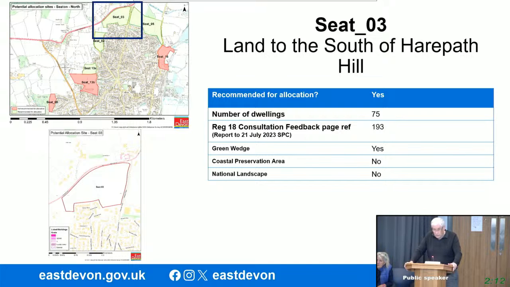I'm also concerned, and Councillor Hartnell has also touched on this subject, about flooding from this site. It's a steep hillside site, and I'm concerned that we will see runoff into Harepath Road. Harepath Road has received runoff within the last year in the flooding incident. And therefore, there is great public concern about flooding in all of this area.